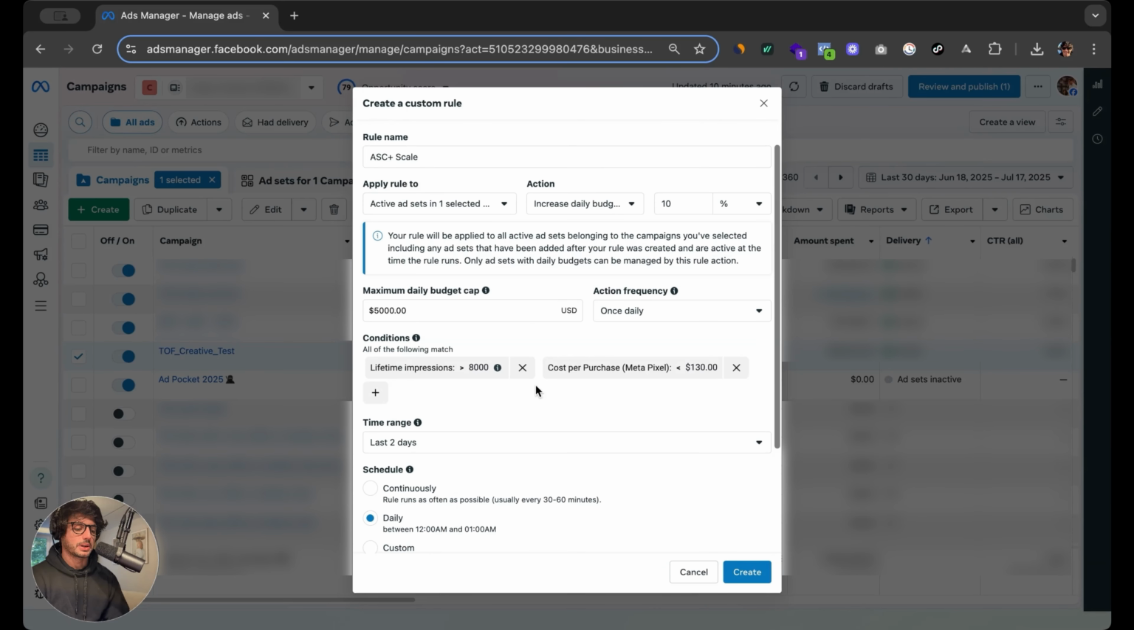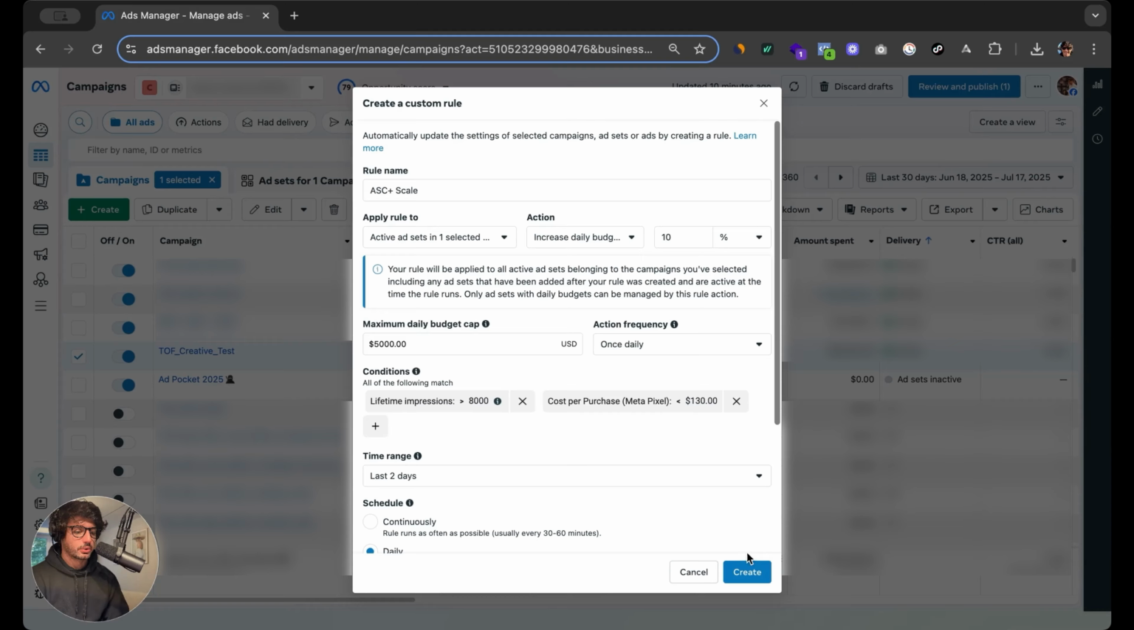It depends on your CPM. So if you're spending 500 per day and your CPM is 30, then you'll make the rule. If you're spending less than that, I don't think you should be scaling it, to be honest, but that's for another time. Anyway, this rule is complete, and we click on create.